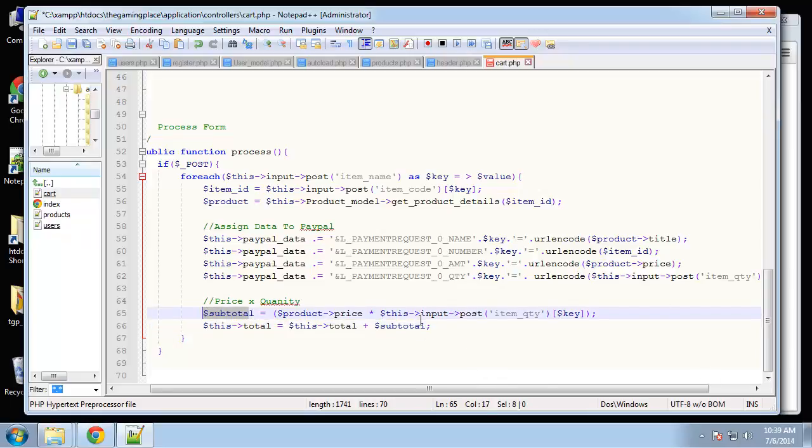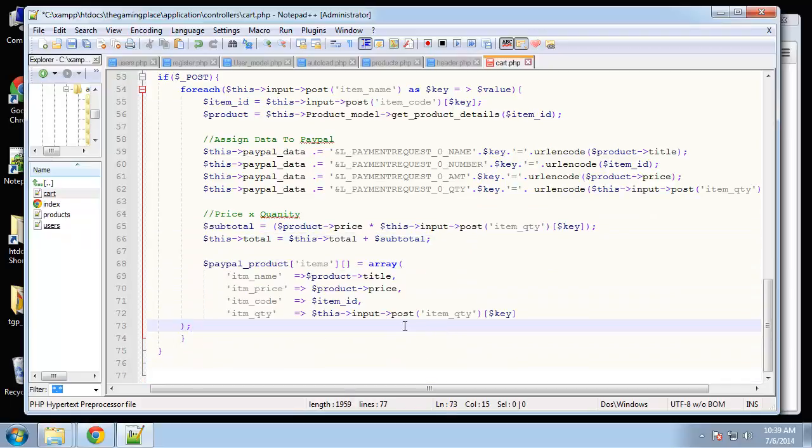Next, we want to create an array for PayPal. I'm going to paste this in. Product PayPal product items is going to be equal to an array, and it's going to hold the name, price, code, which in our case is an ID. When I say code and ID, they basically mean the same thing. And then also the quantity, and again, this equals the quantity.